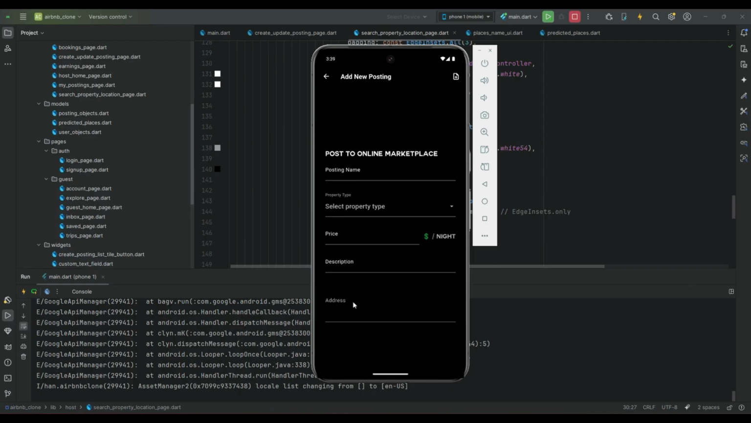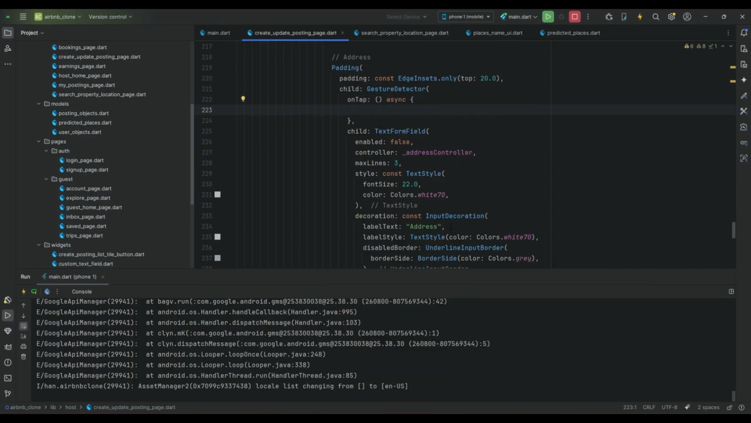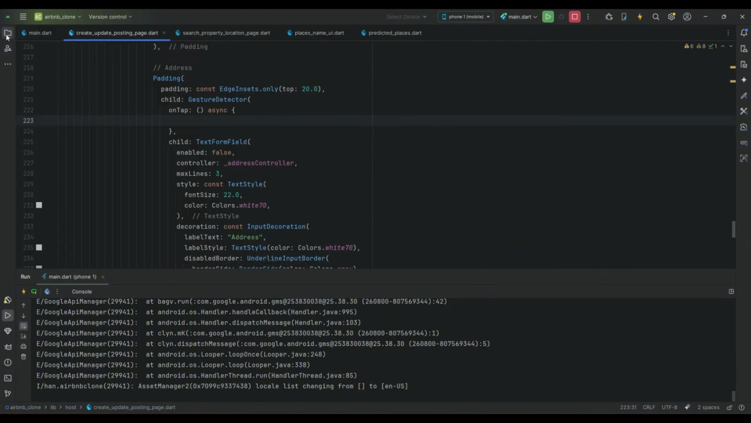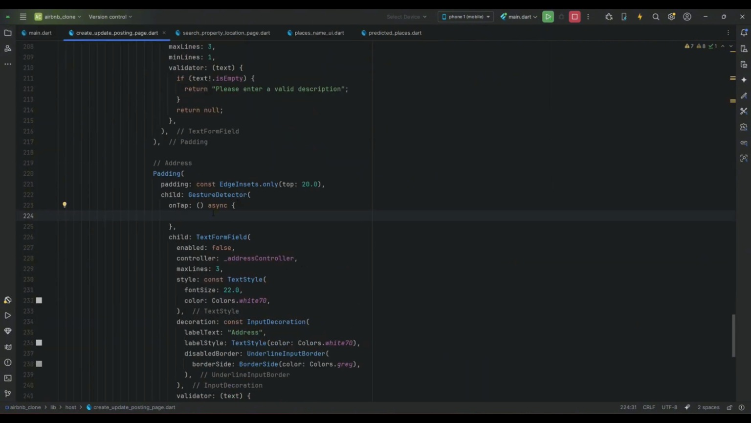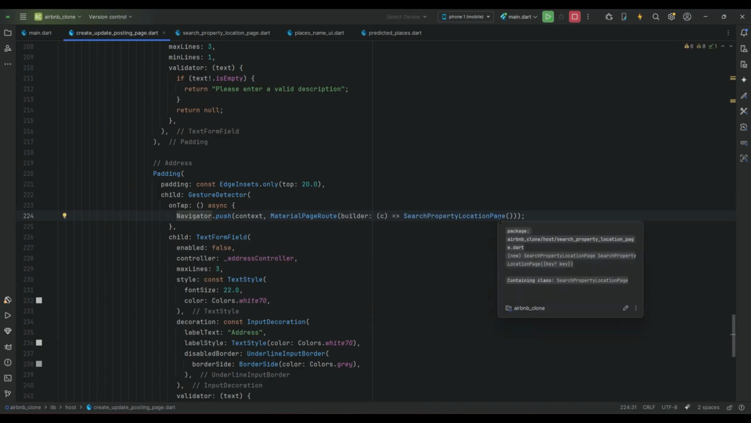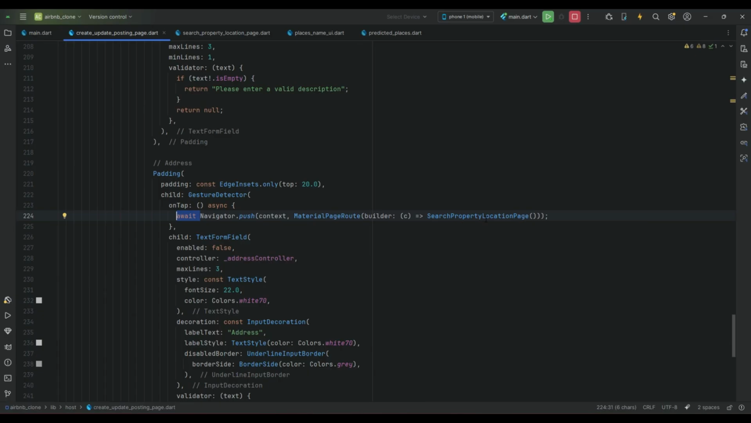We have to add a click event, which we have not yet added, on the address. So we say Navigator.push(context, MaterialPageRoute(builder: (c) => SearchPropertyPage())). Now here we have to wait for this. Later on, as you know, we will wait for the host to choose any predicted place which the host will see on the user interface. So for now we just add this response. Later on, of course, we will implement that. For now, let's just send the host to the search property location page.